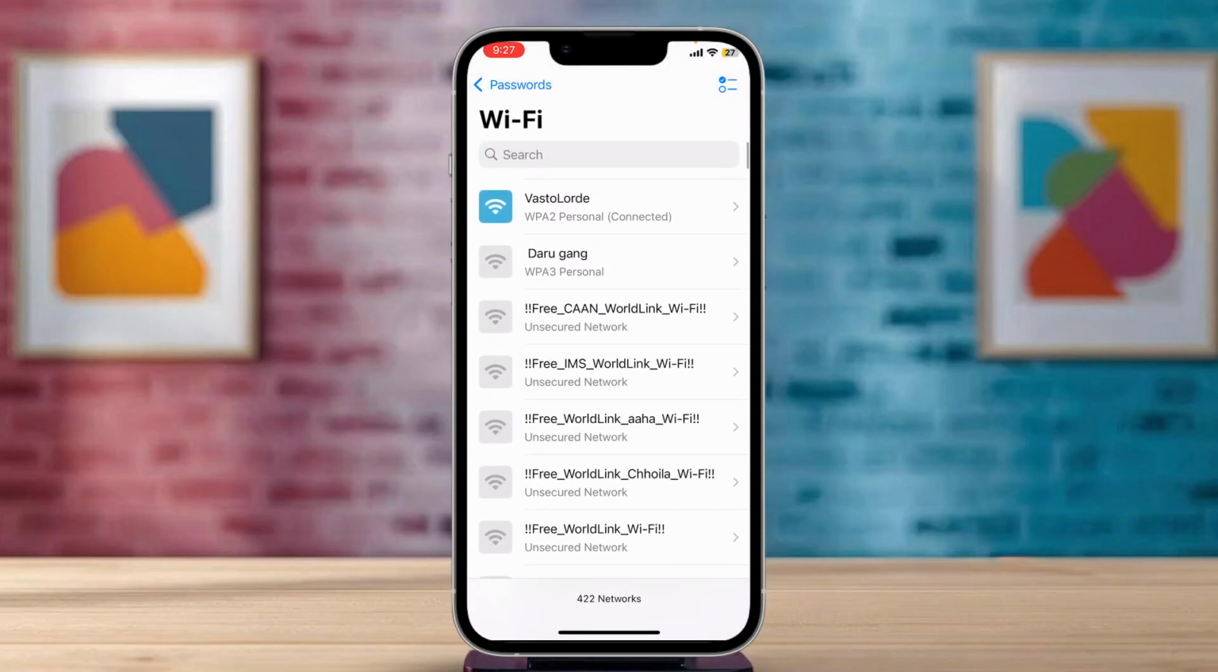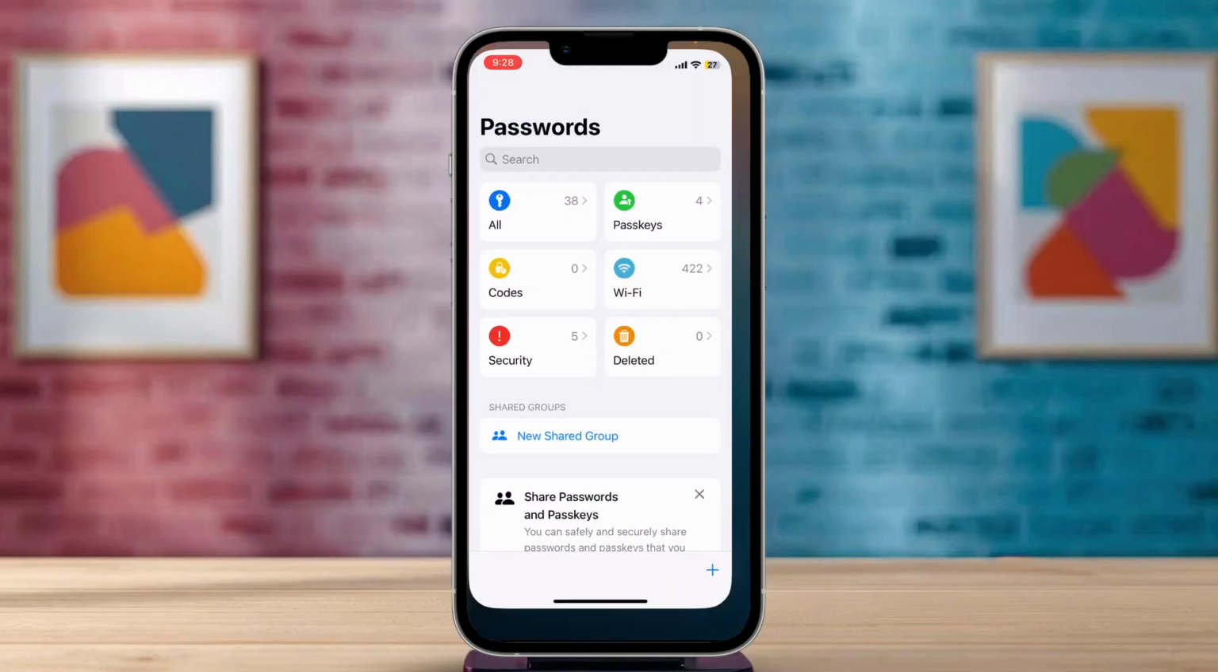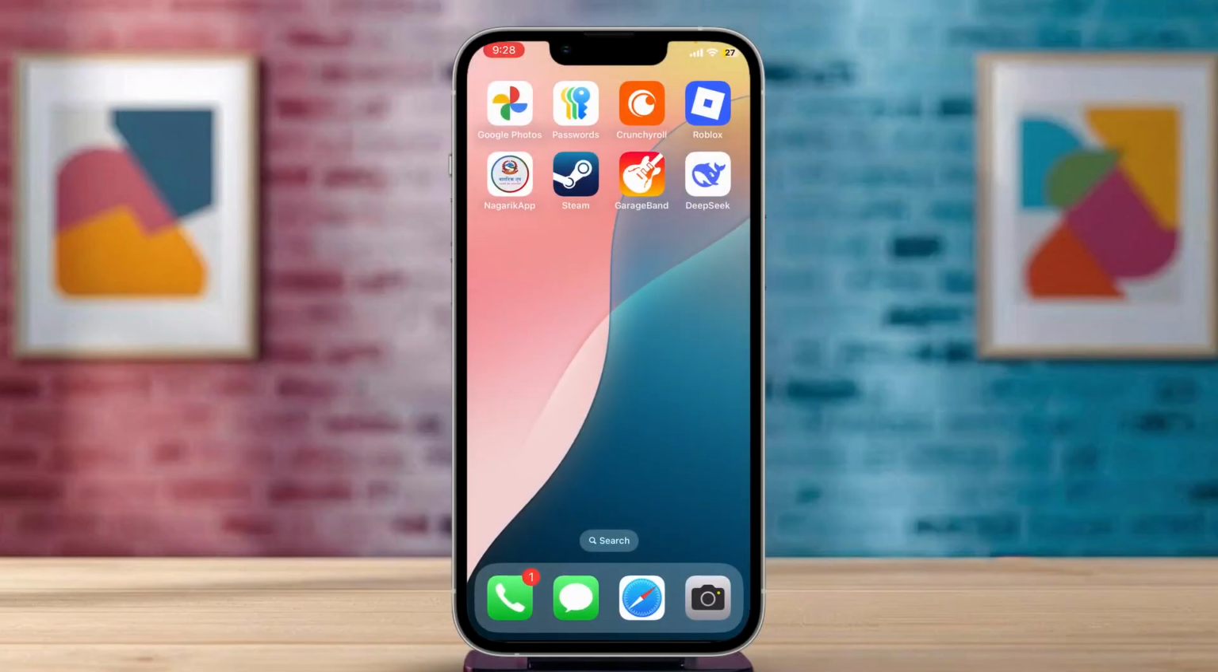And yeah, you can tap on either one and tap on show QR code as well or see the passwords as well. And basically all of the passwords saved in your device, including your Wi-Fi, including your accounts, everything just gets saved in this Passwords app and you can find it rather easily. And that's how you can see saved passwords on your iPhone.